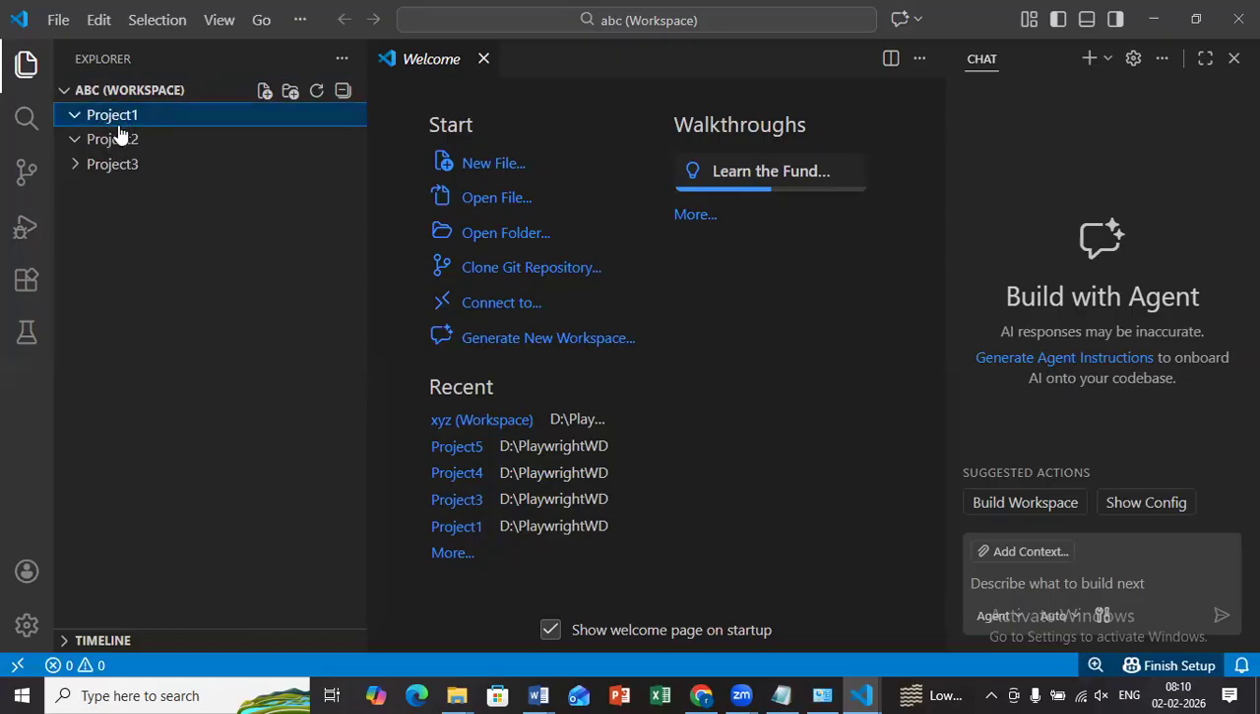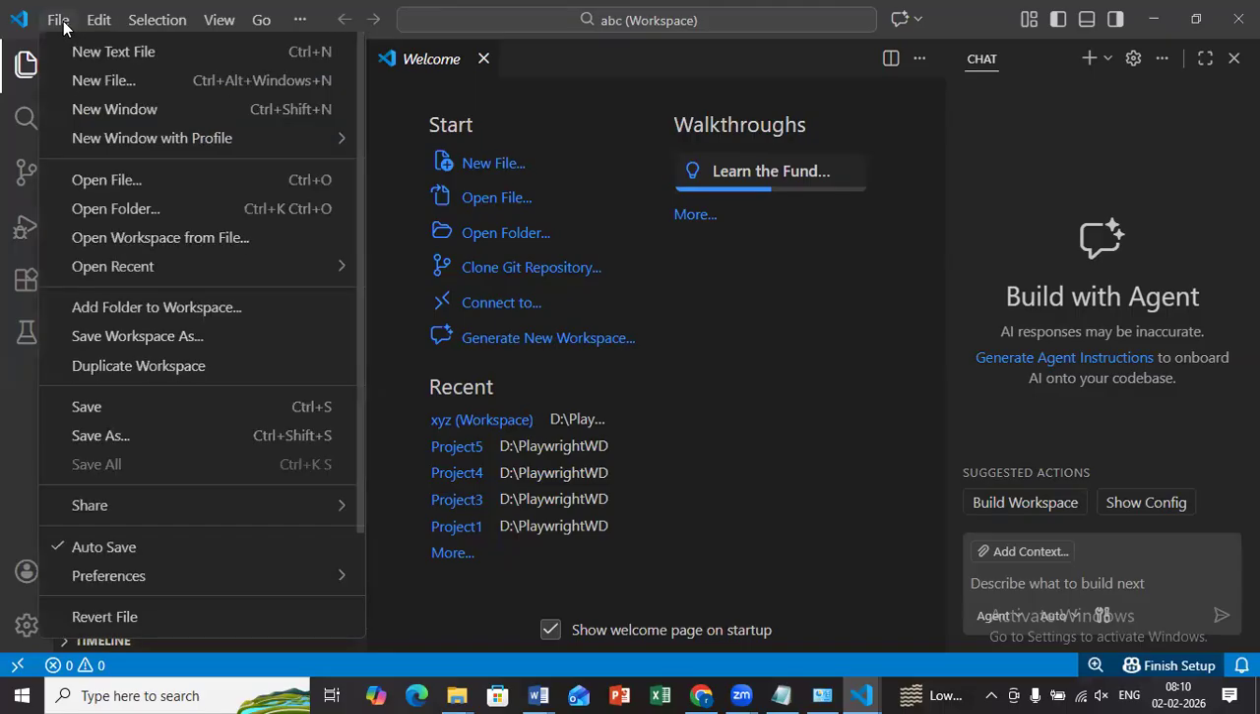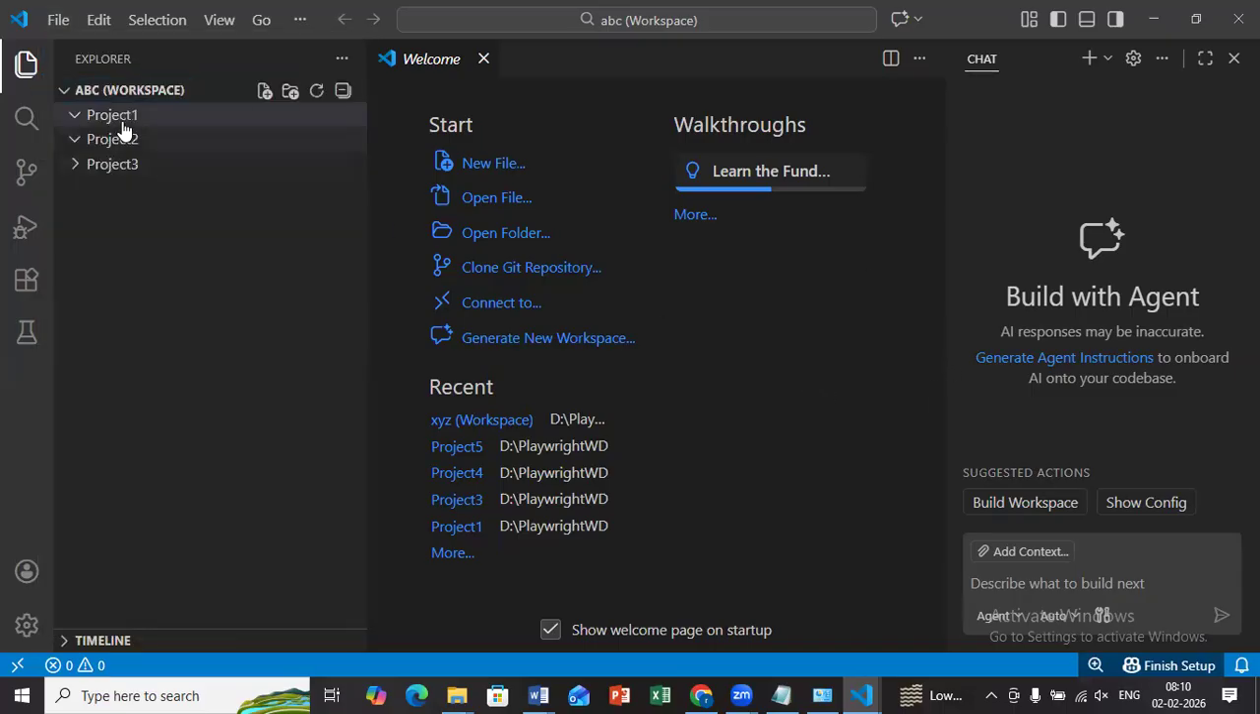Select the folder in which you would like to create a file. Go to the File menu. New File is there, and New Folder is there. New File means it is going to create a new file under this project one folder. If I click on New Folder, it is going to create one more subfolder under project one. Getting what I'm saying?